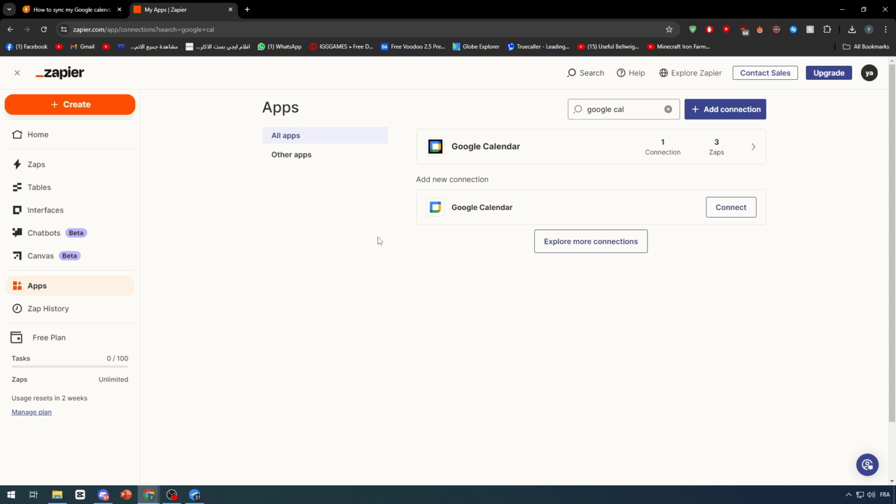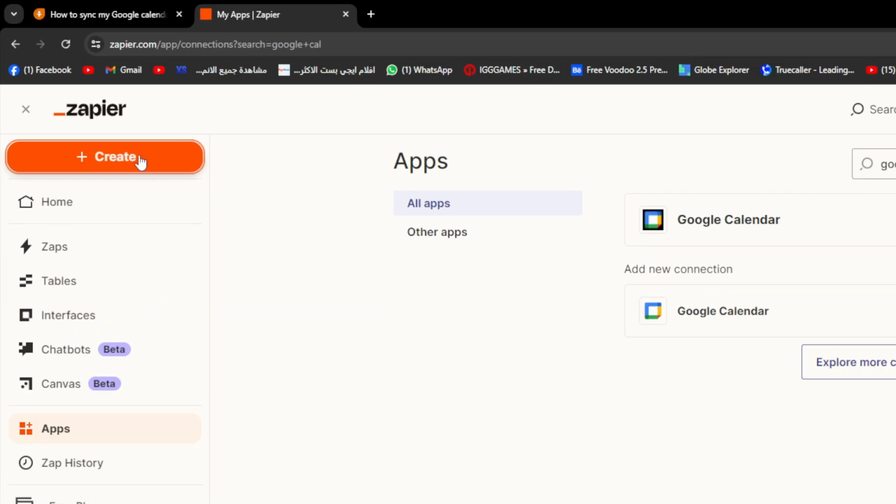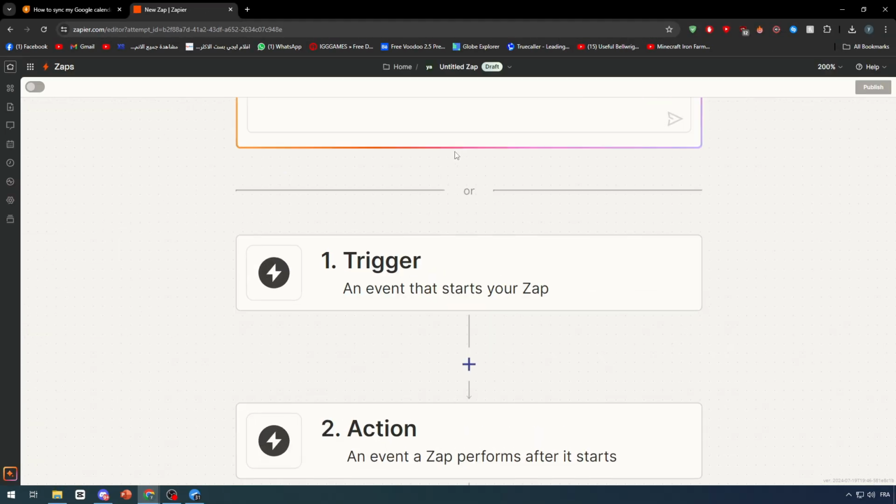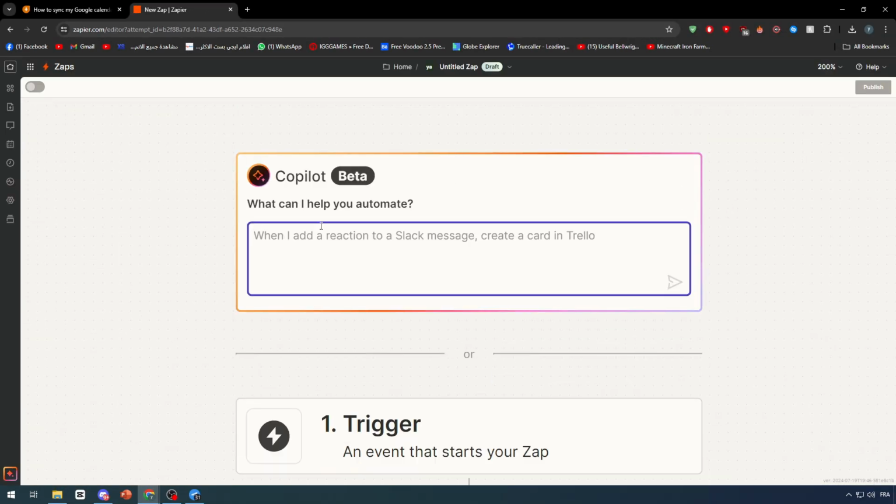Then after you're done with these two steps, click on Create, click on Zaps, and now start writing the prompt. Now this is Copilot, which is an AI, so here you simply have to write a prompt for what you want this AI to do. So for example, I want to connect Freshsales with Google Calendar.